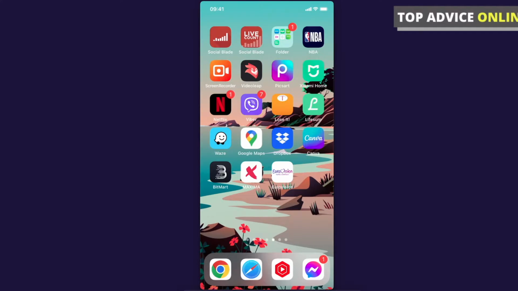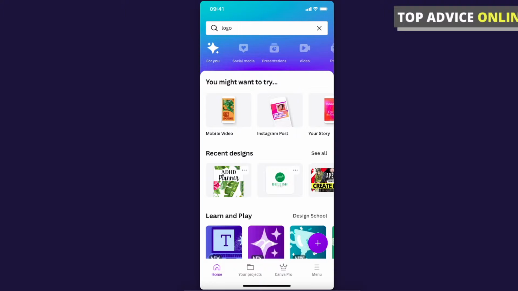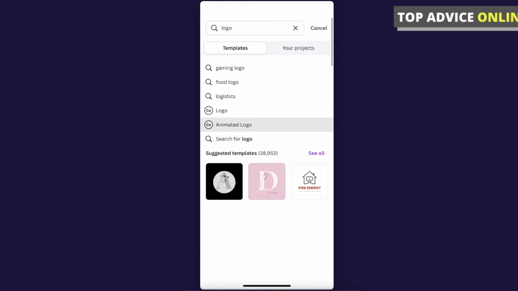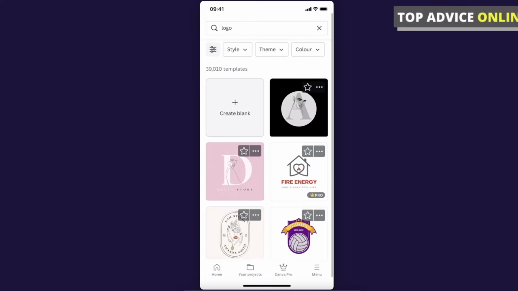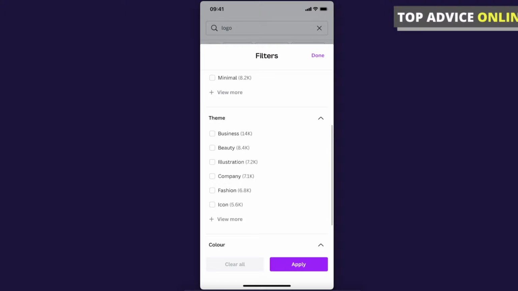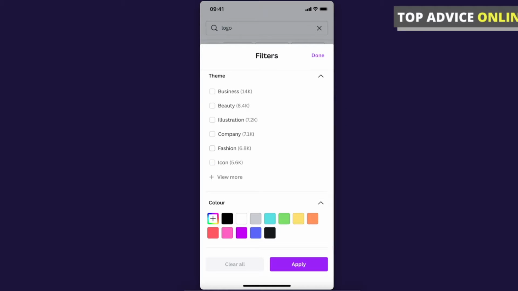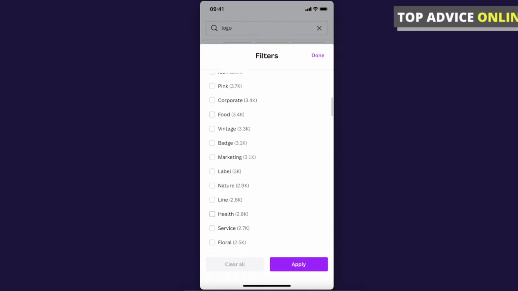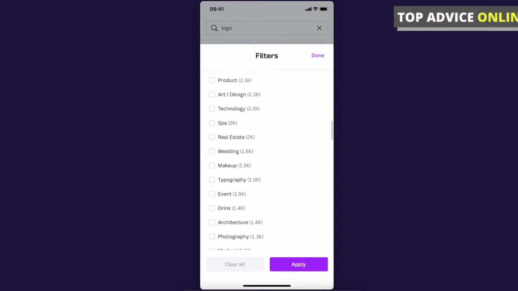So let's go ahead and open Canva app, and then on the search just write logo, and here you will see a lot of templates here that you can choose from. And if you press on the little filter button on the top left corner, you can filter out logo templates by, as you can see here, a lot of categories: business, beauty, illustration, company, fashion, icon, and there's a lot of basically options that you can choose from.